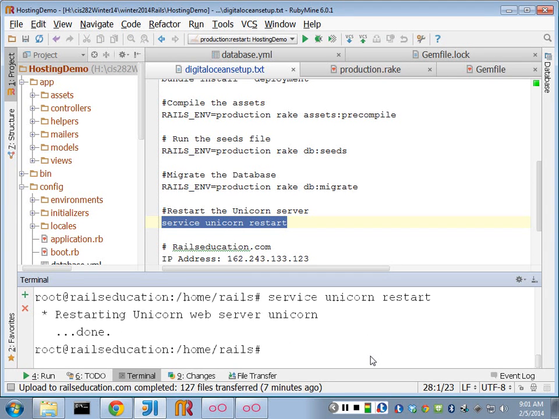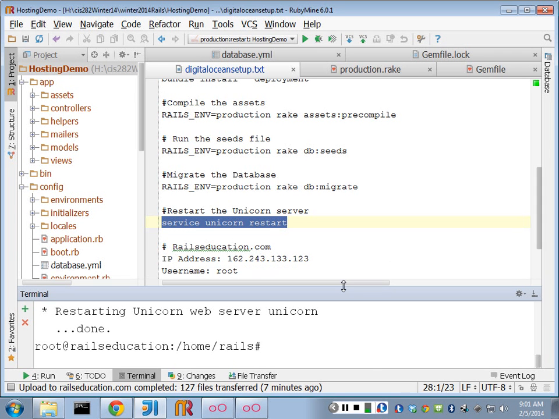Now, when we're developing locally, we never restart the server, or hardly ever, right? Because it always goes and gets the new data. But in production, we don't want it to load the models all the time, every time. We want them to cache that stuff. And so that's why we have to restart it every time we make a change.